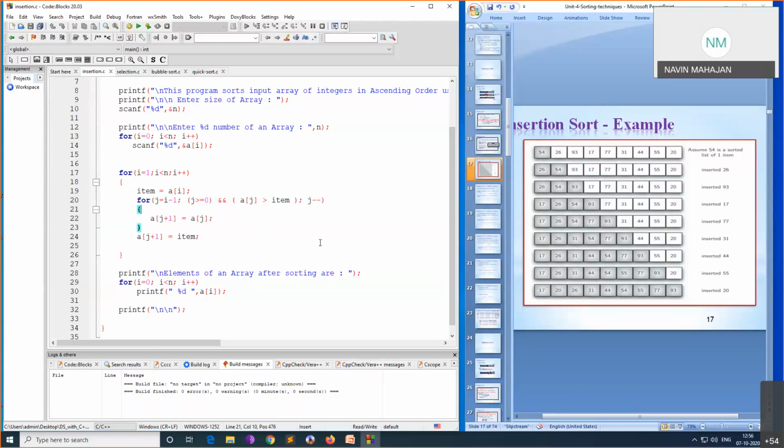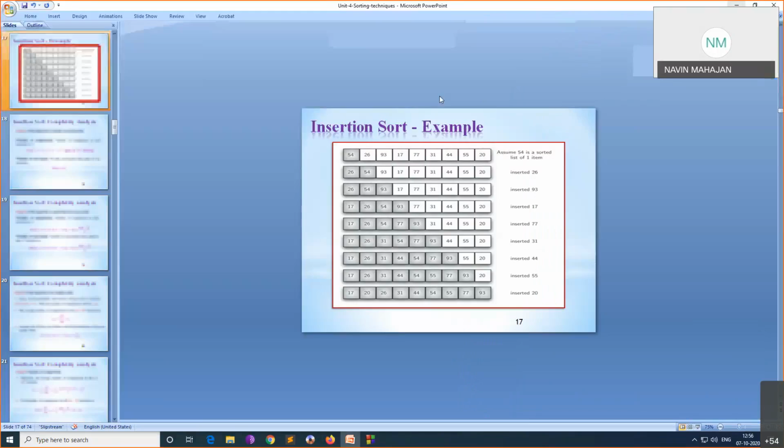Any questions? We have seen this one. We have seen both the programs yesterday. I just wanted to brush up on both the algorithms. Let me start with the third algorithm, which is bubble sort.